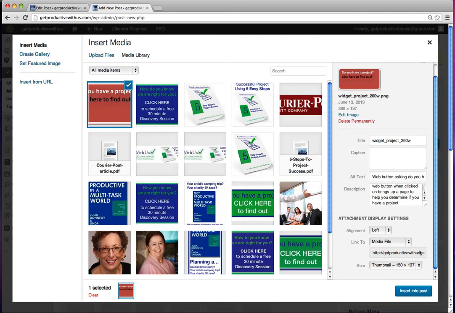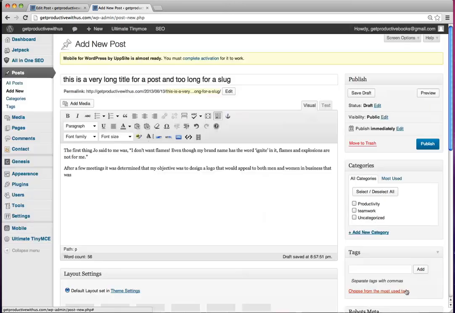Where you will tell it where you want it to be, left, right, center. We'll keep it on the left. And we have a choice to either do a thumbnail or a full size. Let's choose a thumbnail for now. And I'm going to put insert into post. And there it is.